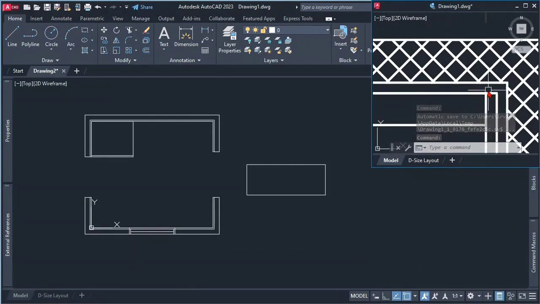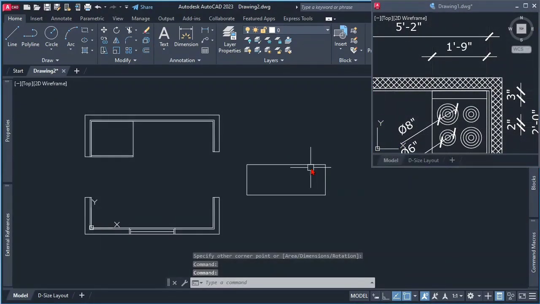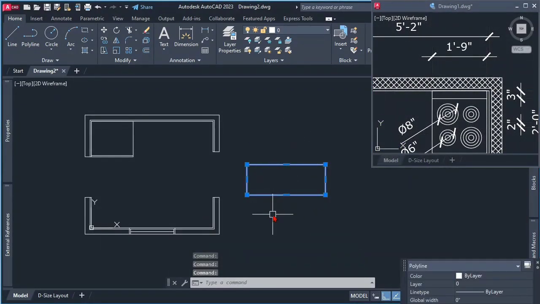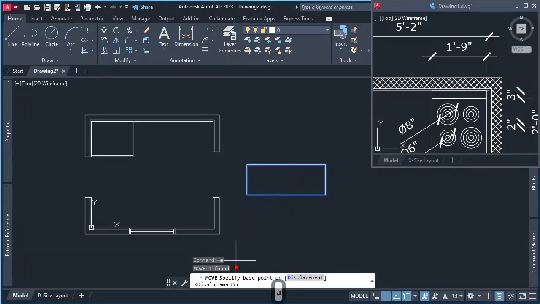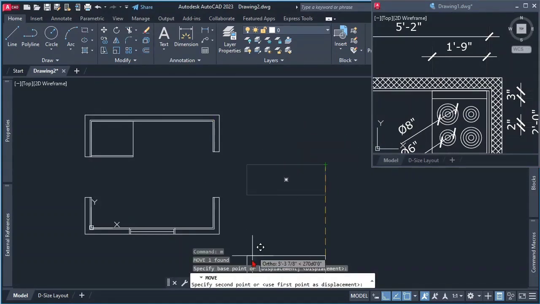Now I know that it goes exactly on this corner, 1 inch on both sides. So I can simply move it: selecting my rectangle, press M, the keyboard shortcut for move, press enter, specify base point. I need to grab my rectangle from this corner so I can place it exactly on this corner, right? So I'm going to click here once, and then it says specify second point.